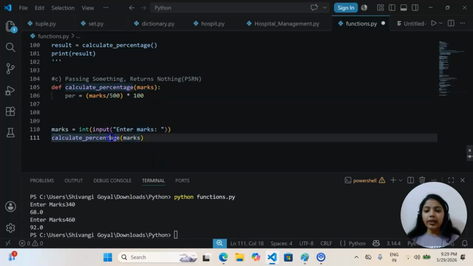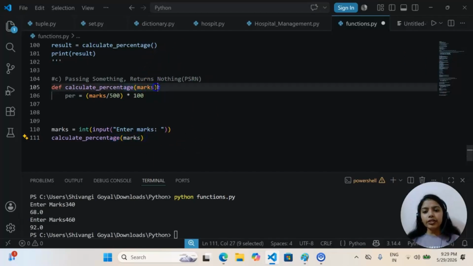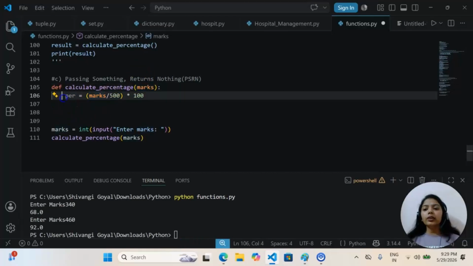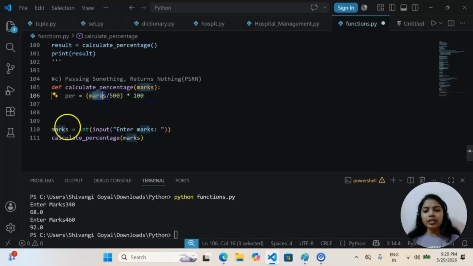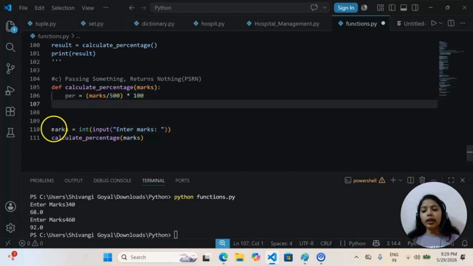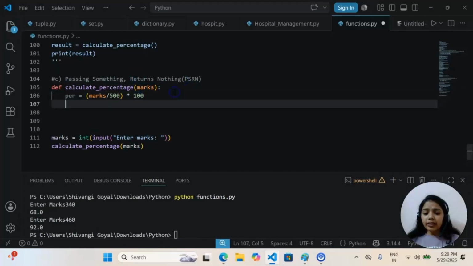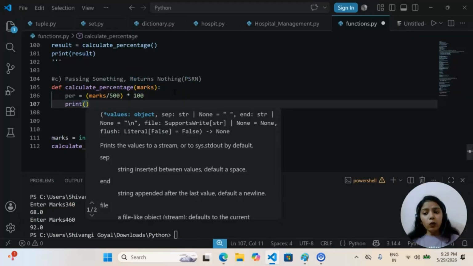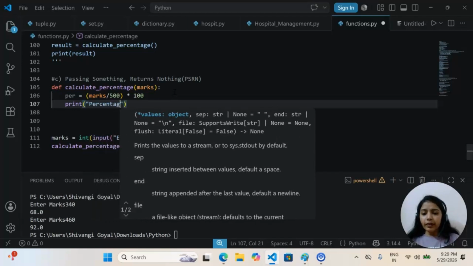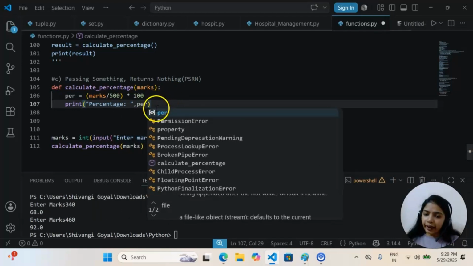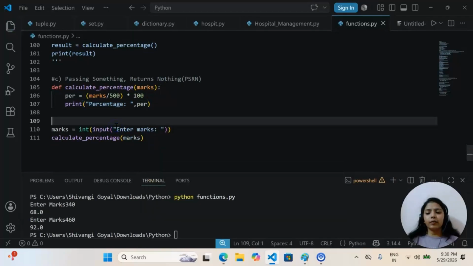So this time this function is taking something. We are actually passing the parameters, so this function is taking something, and on behalf of those marks only it is calculating the percentage. So these marks are being provided from here, being fetched here. But this is return nothing. Return nothing means no return keyword, and no return keyword means we are just printing the percentage here inside the function itself.